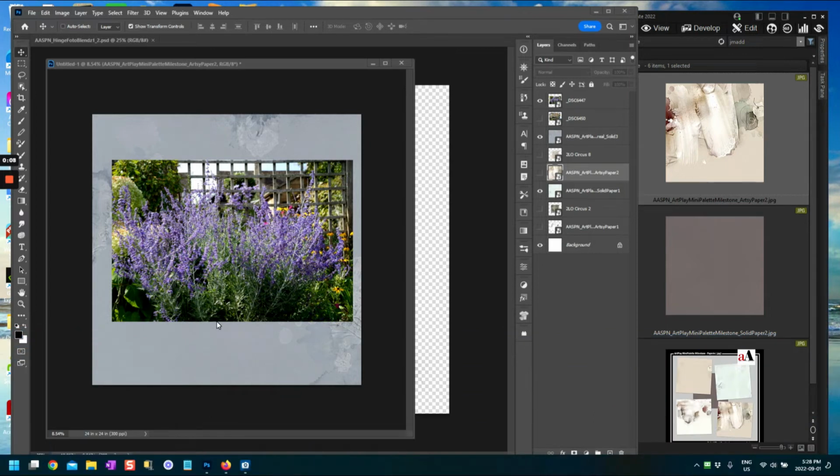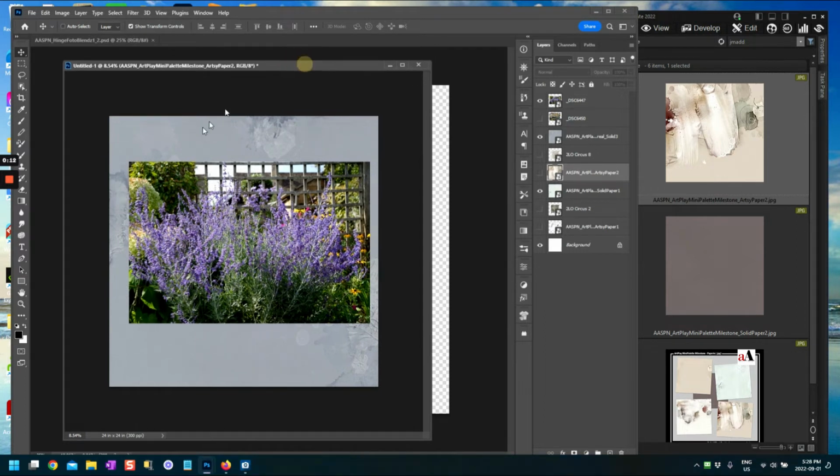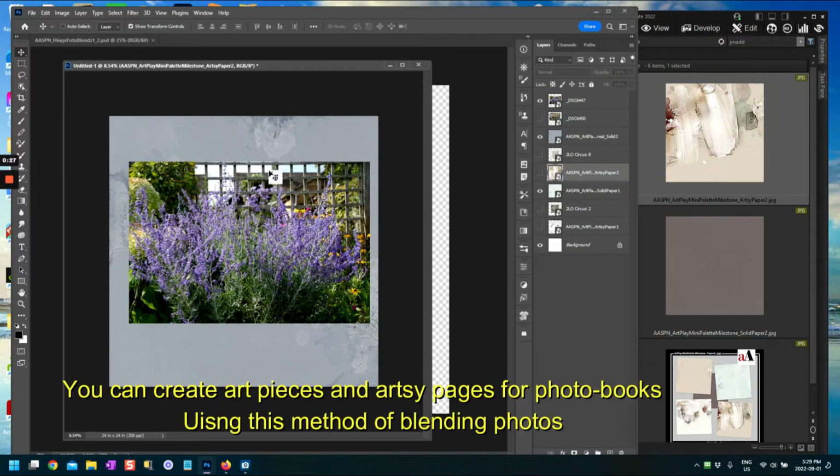We're going to look at how to blend a photograph and create a photo blended composition using Photoshop. To make this process a little bit quicker, I've actually pulled in some of the supplies I'm going to use to show you this. So we have a photograph, which is this one.